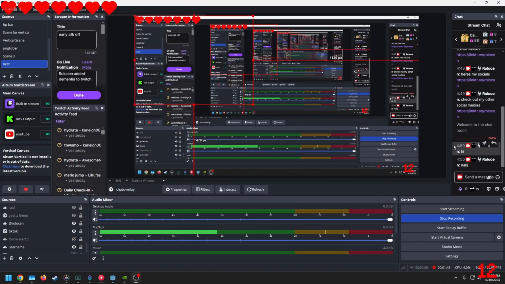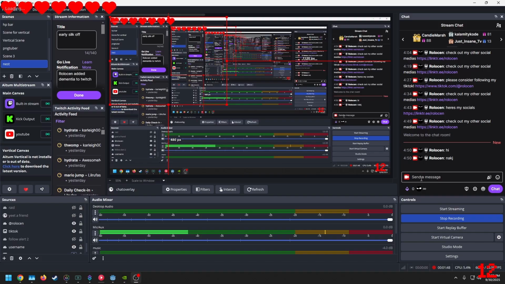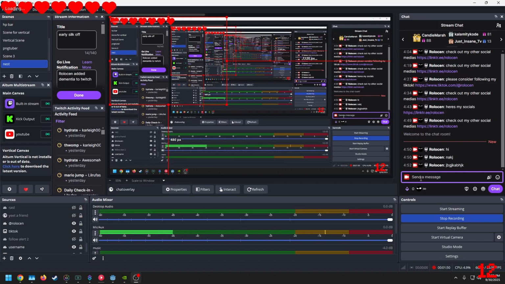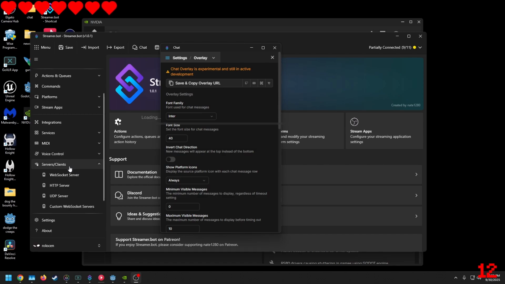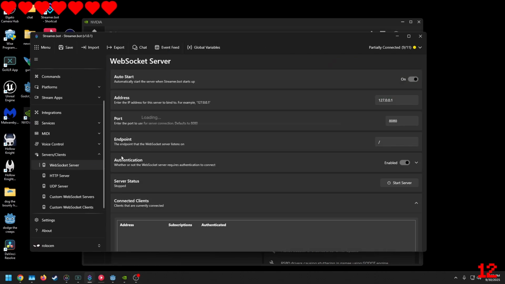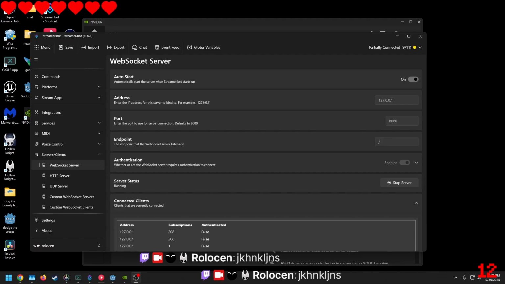And then if you notice, if we type in here, it says loading right there. That's because we got to go into our WebSocket server and hit start server. And I keep mine on auto start. And now if we type in our chat, it shows up here.